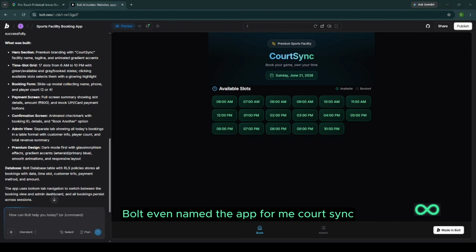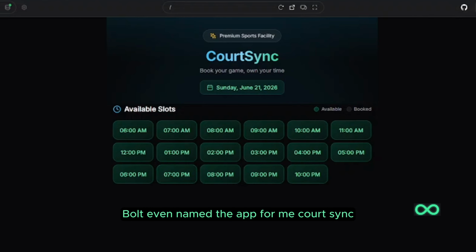And here it is. Bolt even named the app for me. Court Sync. Book your game, own your time. Didn't ask for that, it just did it. Look at the time slot grid. Green for available, gray for already booked. 17 slots, 6 a.m. to 10 p.m. This is the exact thing a real facility owner needs to see at a glance.